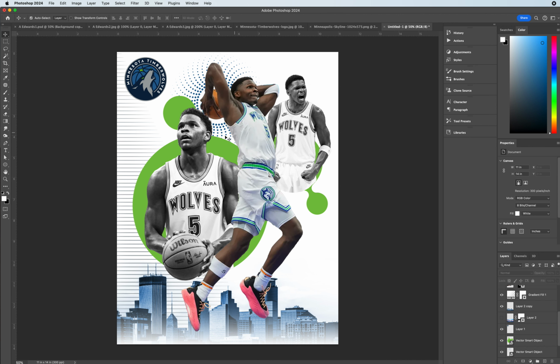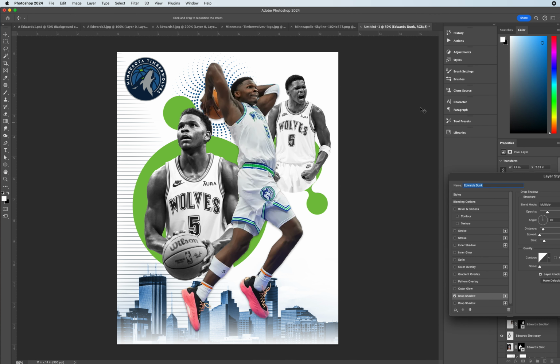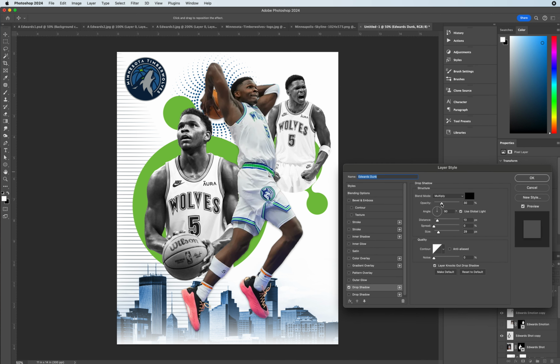But I do want to give some separation to our subject. I can consider adding a drop shadow to our subject about to dunk. We'll call this Edward's dunk. I'm going to go to FX and drop shadow. With the drop shadow, I'm going to push up the settings a little bit more. The distance is going to stay relatively close, but the size is going to help blur out and really draw separation between the background subjects.